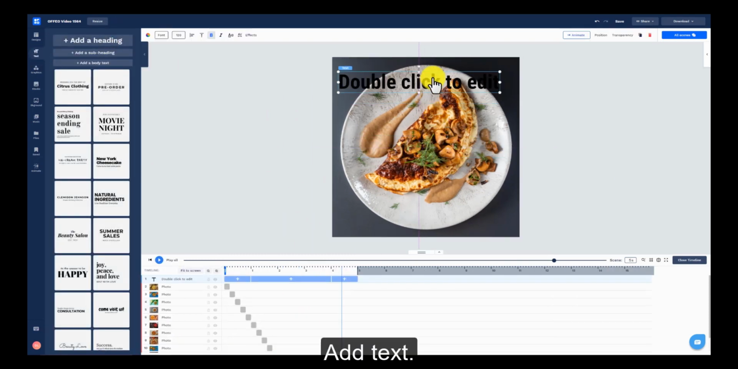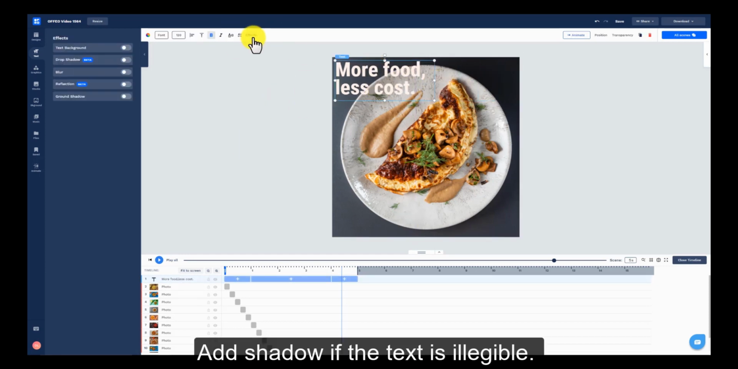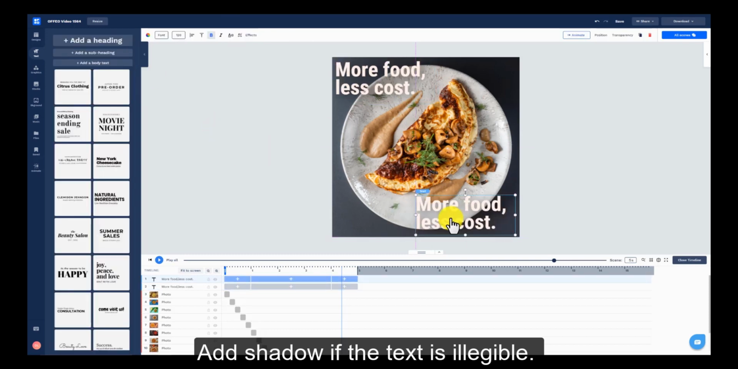Add text. Add shadow if the text is illegible.